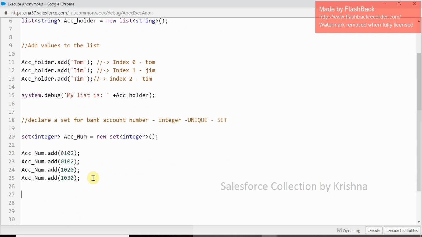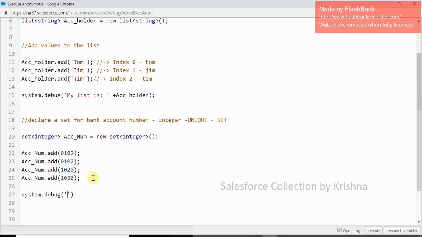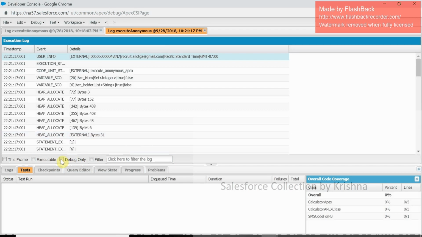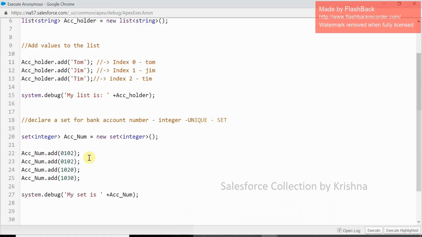Okay, now we're going to see the output of this. So it's always the System.debug function where you can see "my set is", and then you put plus, and display the set's account number, and let's go see. Yes, so on the developer console it's loading, and then you press debug only, and you see my set is 102, 1020, 1030. What did you observe? This number has not come.